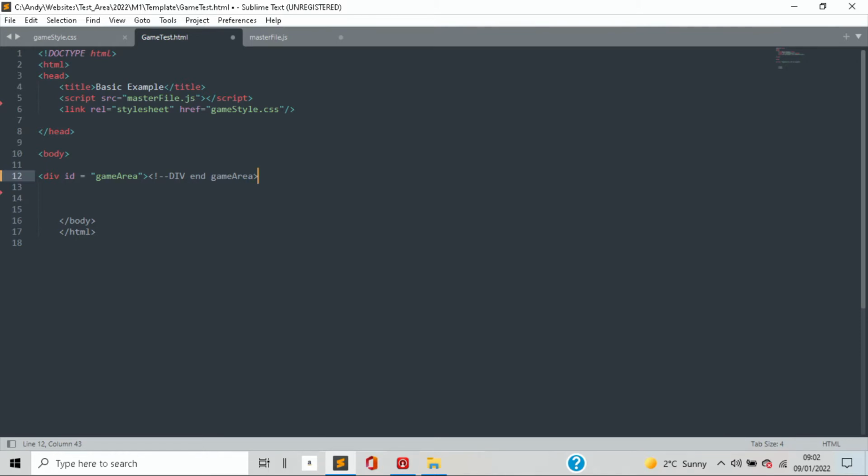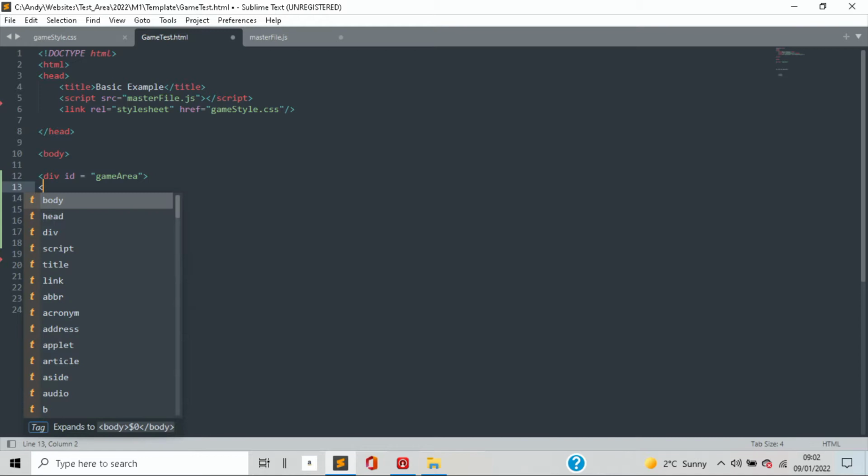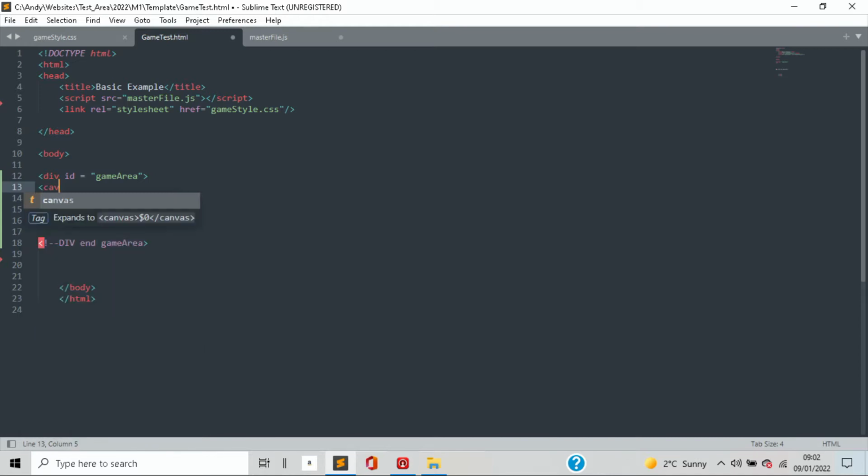And then within that we're going to set up the canvas. Within the canvas, that's where your game is actually going to be. So canvas ID is going to be called my canvas. You can call it whatever you want, but remember what it is. Width is going to be equal to 1280 by height 640.